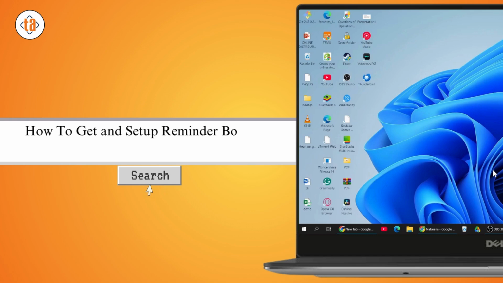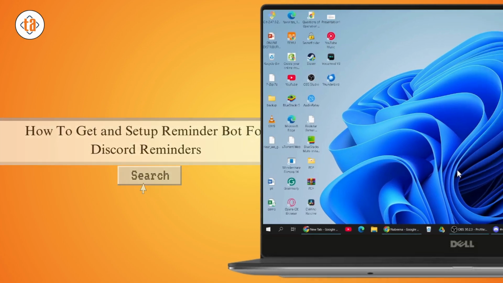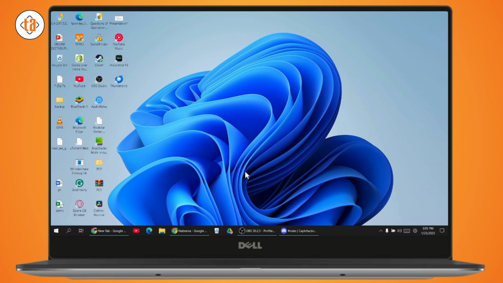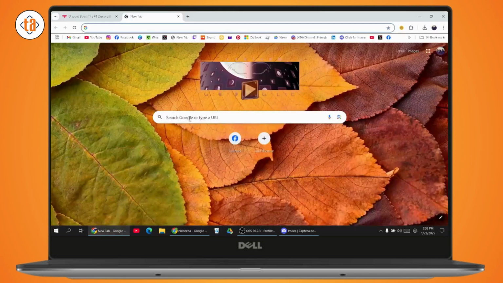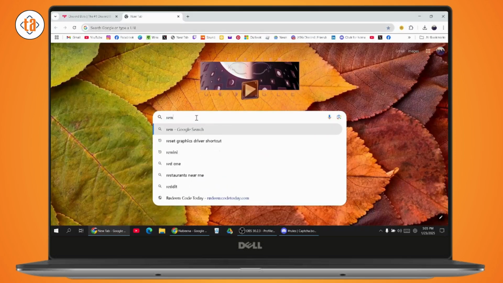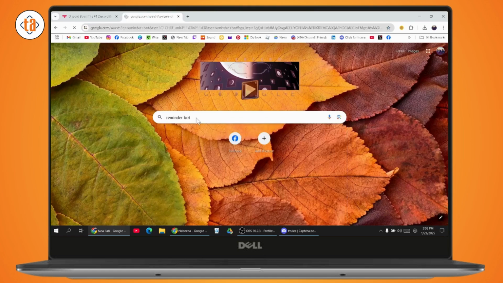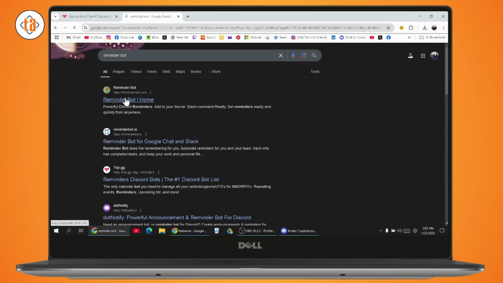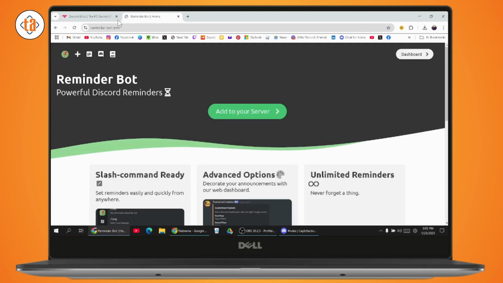How to get and set up Reminder Bot for Discord reminders. So if you want to get a reminder bot and set up the reminder bot for your Discord, then first you need to open up your browser, and here you need to search for reminder bot, and you need to go with the first option, or here you will have the reminder bot.